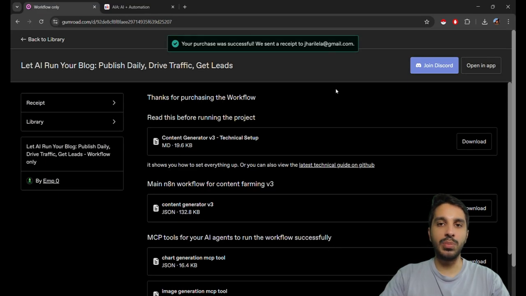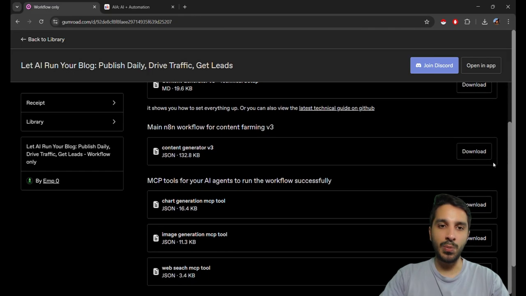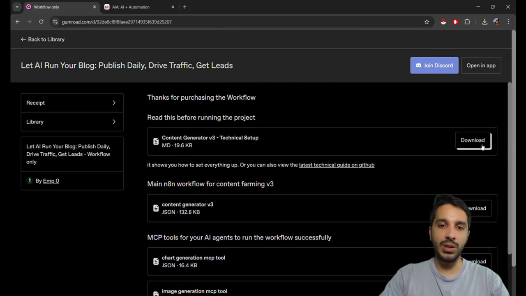This is the email address that you need to receive the workflow, then your contact information, press pay. Okay, after you finish purchasing, you're going to view a lot of files that we have access to. We're going to go ahead and download each of these files. One is the technical setup, which is basically guidelines on how we can set up this workflow, or it's also available on GitHub.